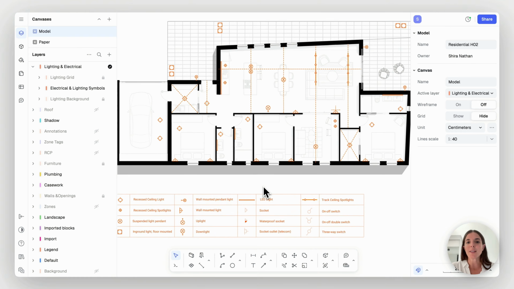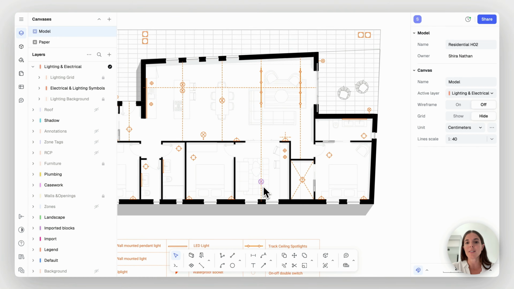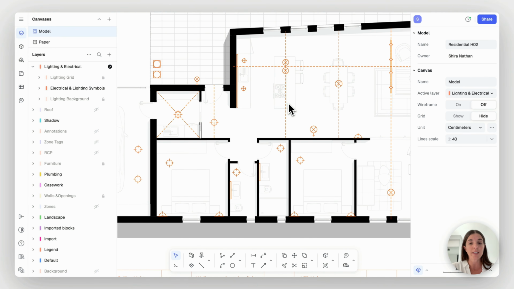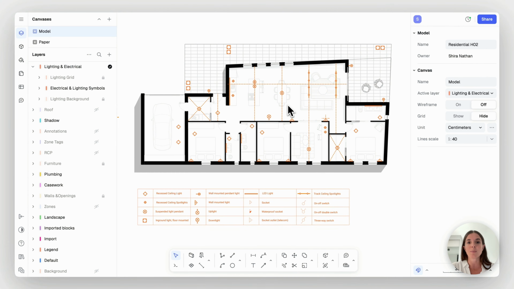All right, so I've added more lighting fixtures onto this floor plan, and as you can see, I've also added grids to make sure that all the lighting fixtures are nice and centralized. And the next thing we want to do is prepare this floor plan to be executed. So we want to put actual dimensions, heights, and make sure the installation of the lighting fixtures is exactly the way we want them.